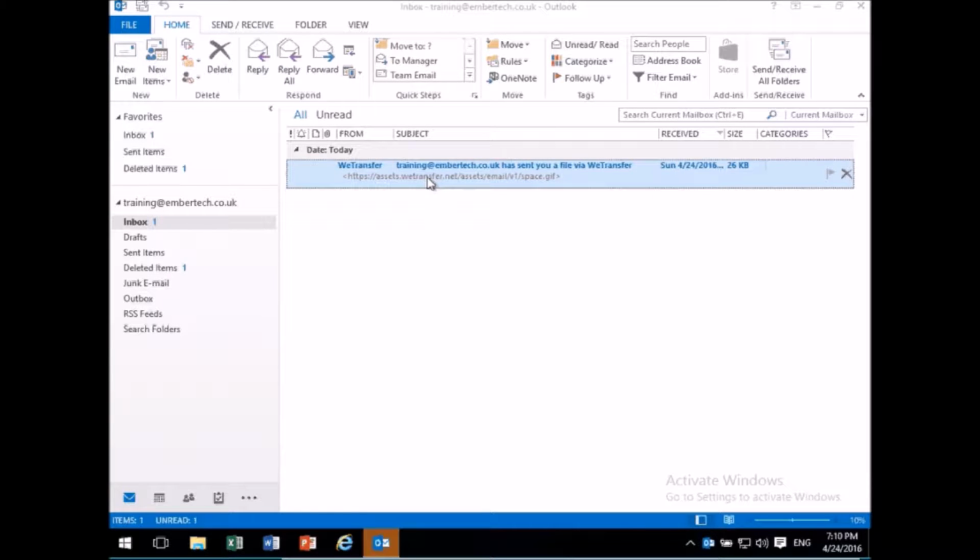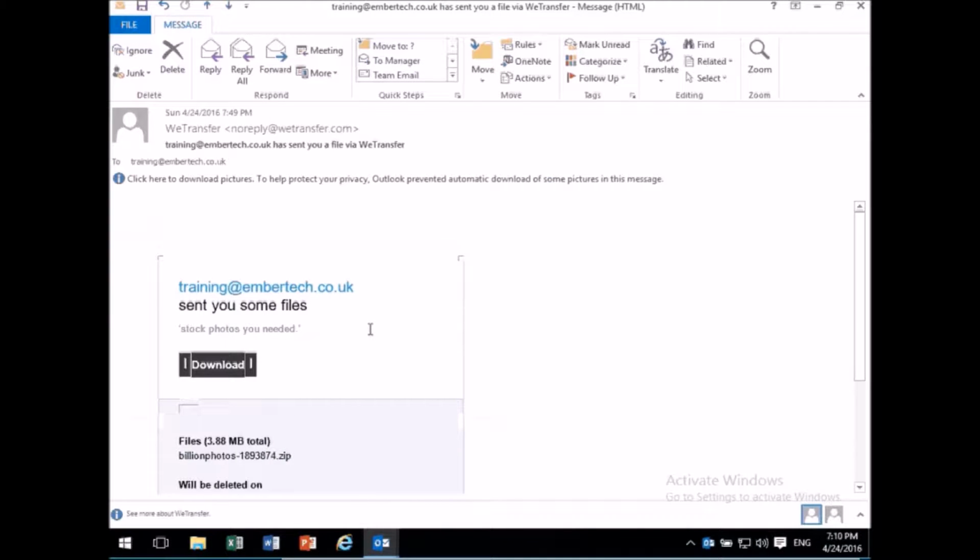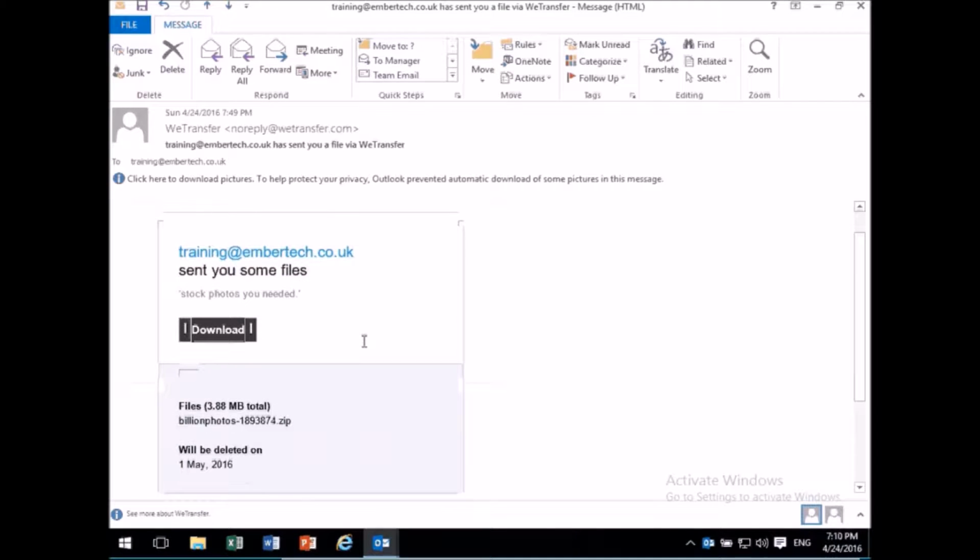Let's say, for example, you've received an email which is asking you to download some files. The person that sent you the file has sent you a zip file. So firstly, you would begin by downloading the file.